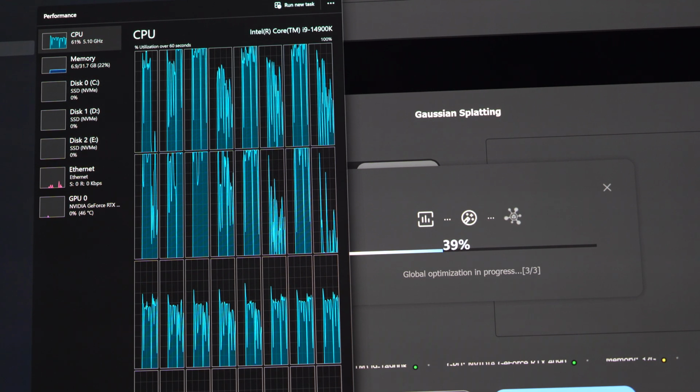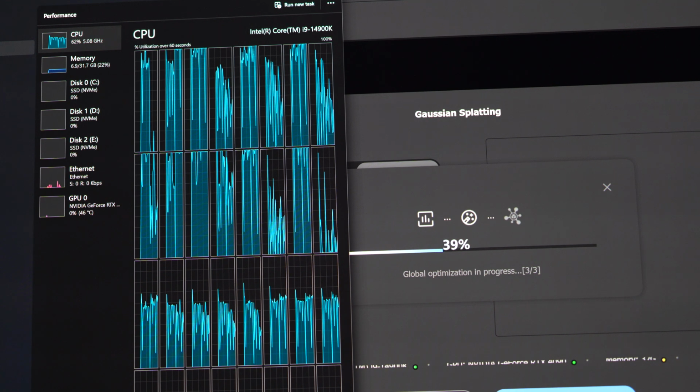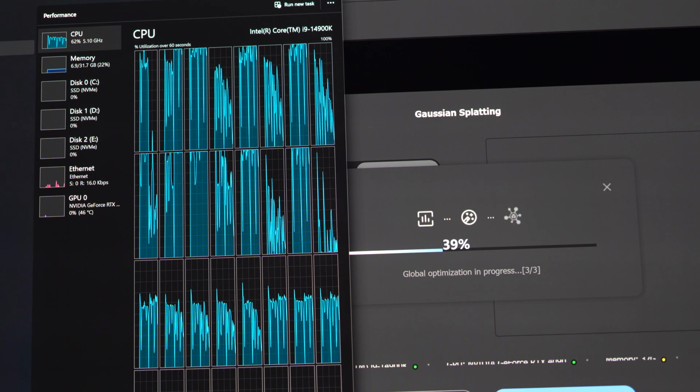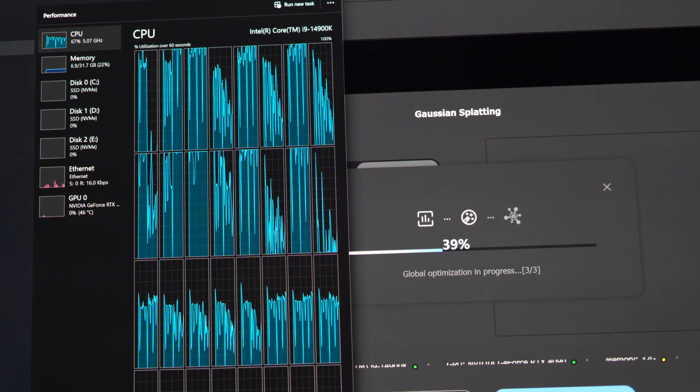Okay, we come to this process. It uses all the cores on the CPU. So if you have a multi-core CPU, I think it will run faster.